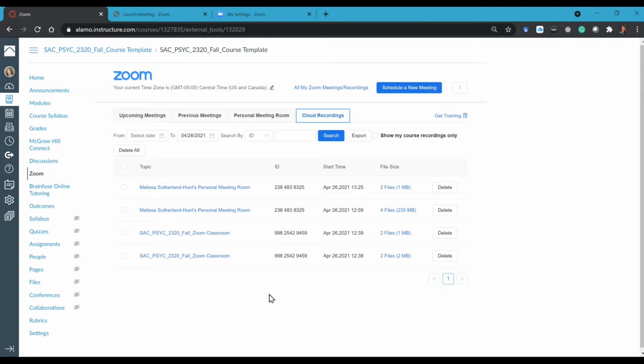But either way, then you can tell the students, always go under the cloud recordings to see previous classes, and you don't have to remember to post something every week. It's automatically there. So I hope this is helpful.